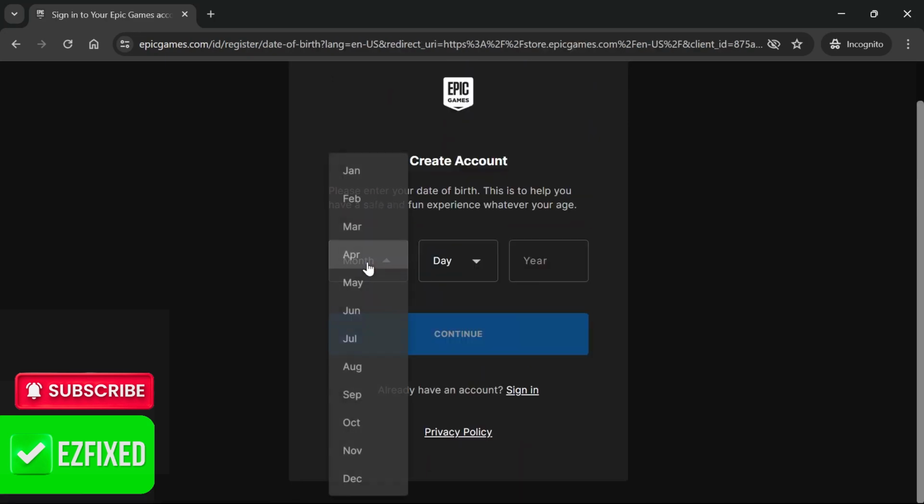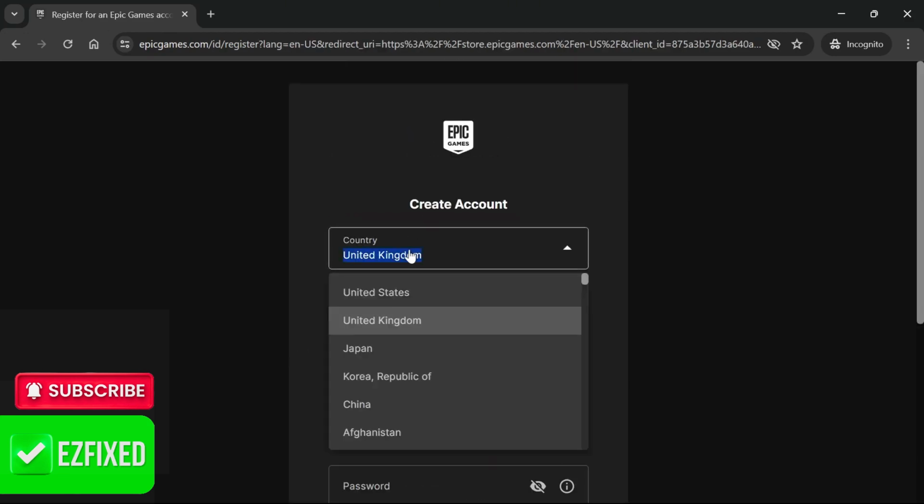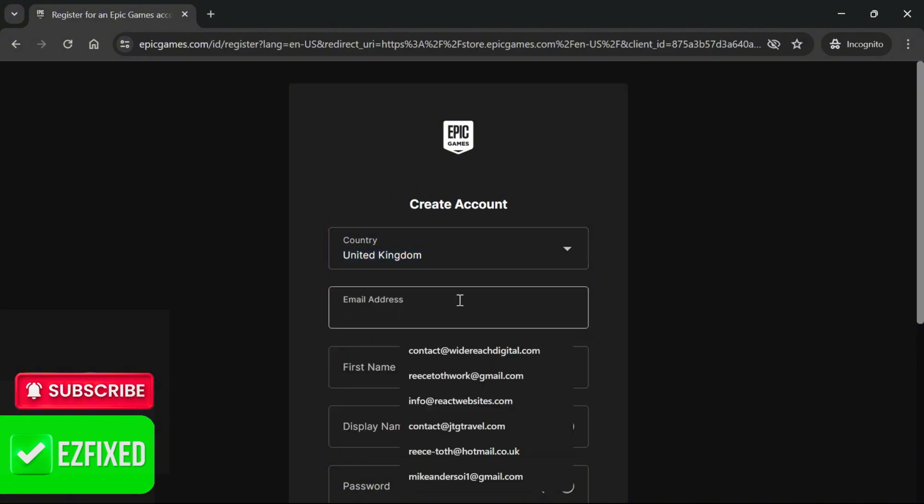Now, the first thing we're going to do is just enter your date of birth. So I'm going to fill in these fields quickly here and press continue. Now from here, we just need to select our country of residence. Then you're going to type in your email address.